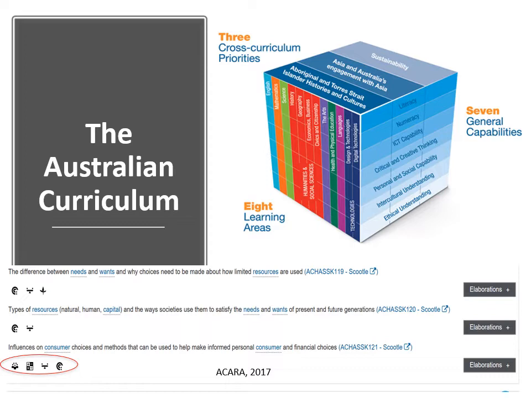Now, if we look at the Year 5 learning area of Humanities and Social Science, we can clearly see in the bottom content descriptor how personal and social capabilities, ethical understandings, and critical and creative thinking have been incorporated into the learning area by the use of small icons. This multi-dimensional curriculum equips students in becoming lifelong learners who are able to operate with competence in a complex, information-rich and globalized world.